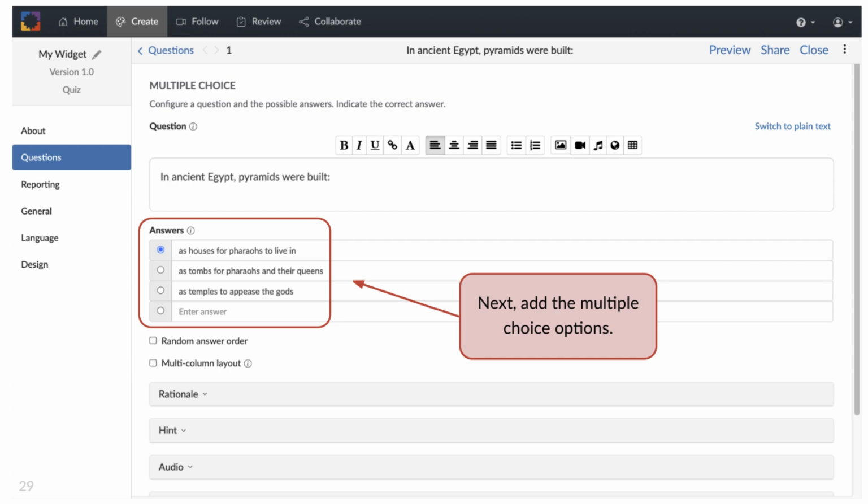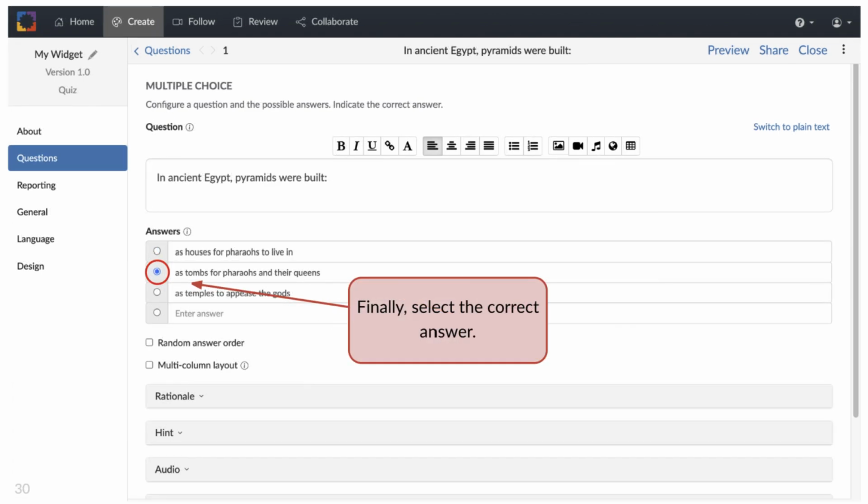Next, add the answer options. Enter each possible answer on a separate line in the Answers section. Then select the correct answer. In a multiple-choice question, only one option should be marked as correct.